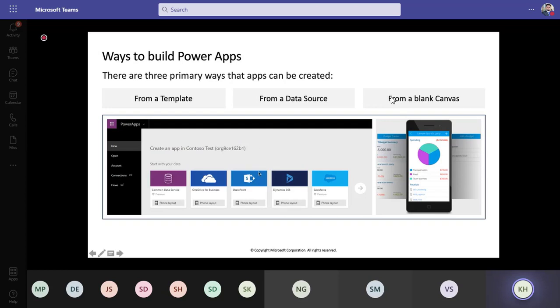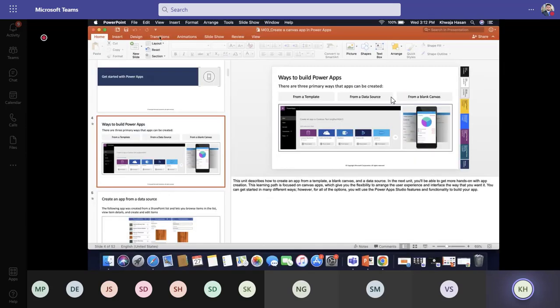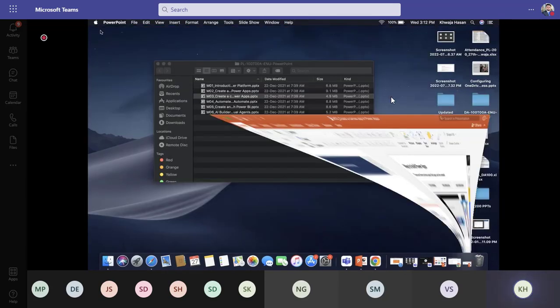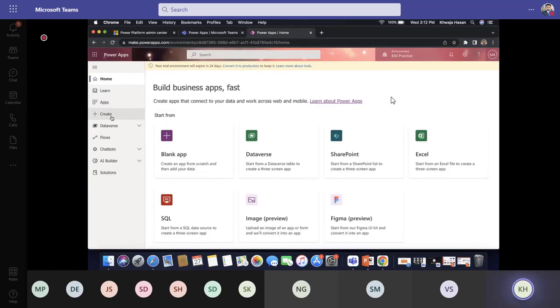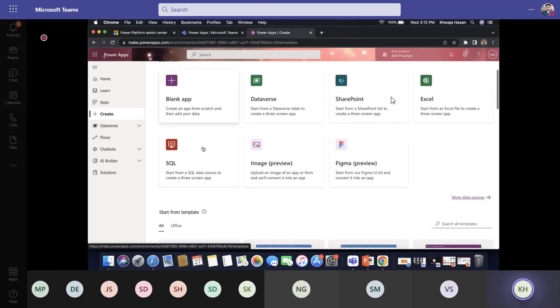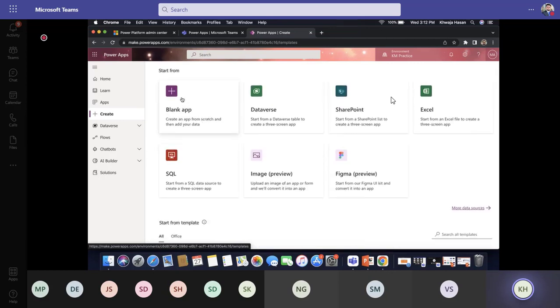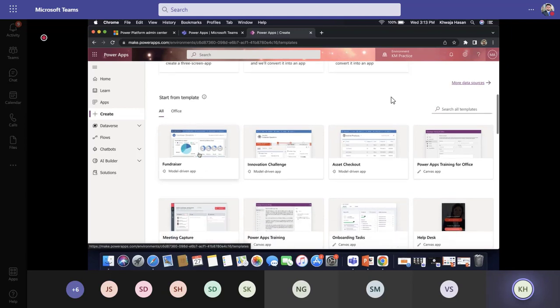So there are basically three ways to build an application from Power Apps. One is from template, second one is from data source, and third from a blank canvas. Let me just show you in the portal itself. Let's keep going. So if I go on create, you can see there is this option to create app, blank app, or if you can select the data source, you have more data sources available, or you can select from the templates.